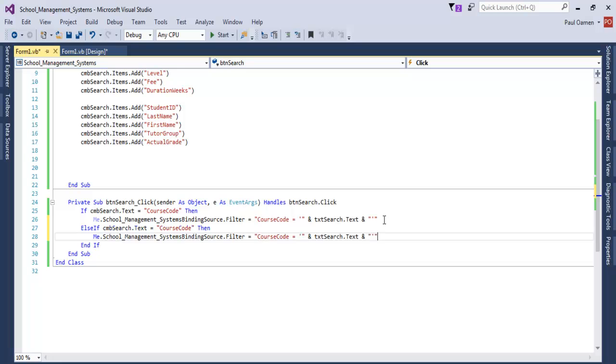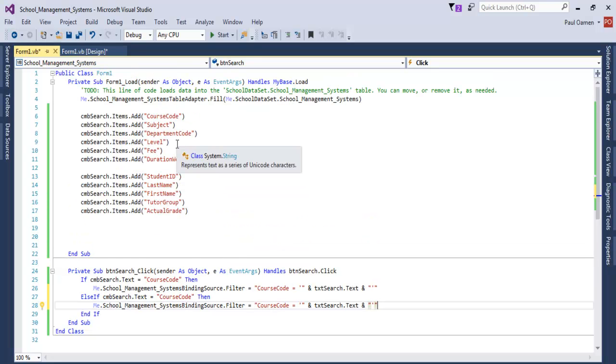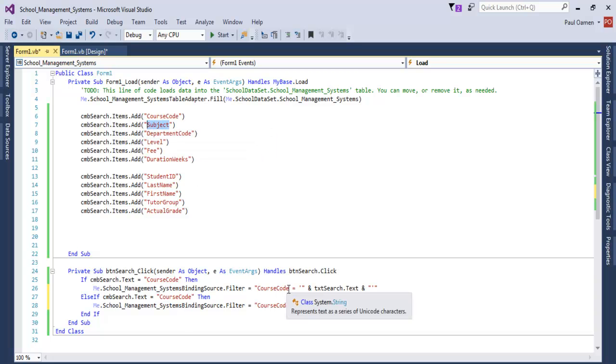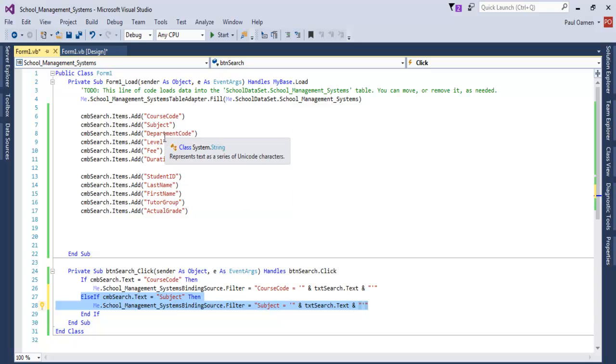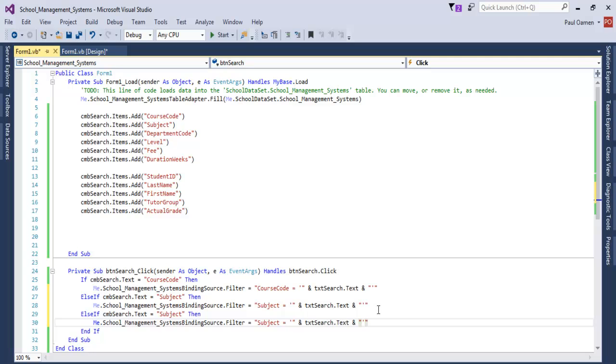Copy all of these. Else if it's subject, change this to subject. Oh, that's the wrong one. This is subject, and this is subject as well, so we must know the subject we're looking for. And another else if, so we're going to have 11 else ifs. We have 2 already. So the next one is department.